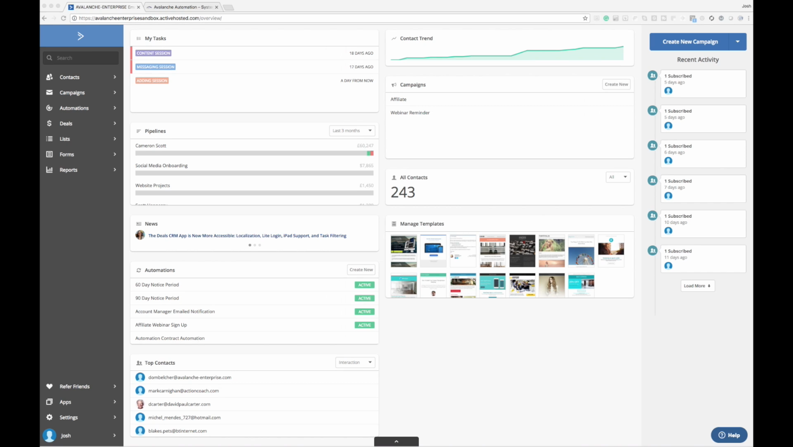So this video is going to be a very quick run through of the Avalanche automation and engagement platform that will be used to engage and educate and continually communicate with prospects from the moment they are captured in the data capture campaigns all the way through to the time they leave the business. So what you're looking at right now is the initial dashboard.